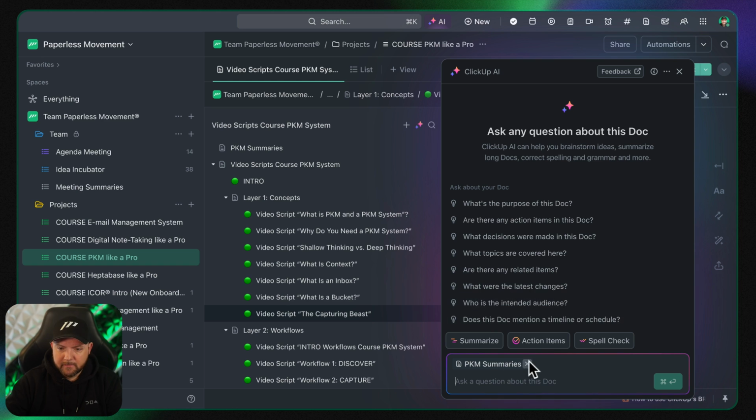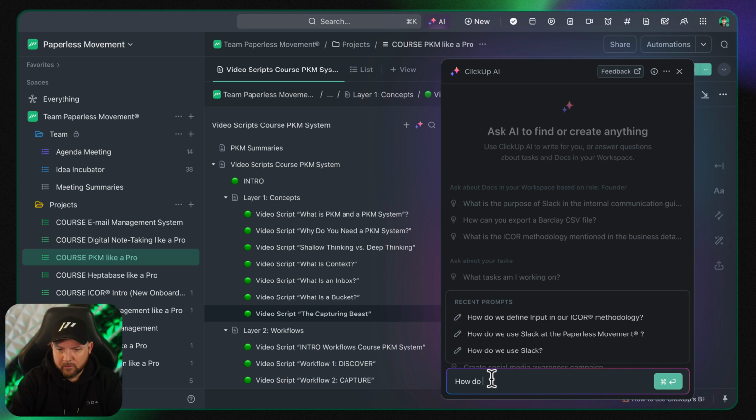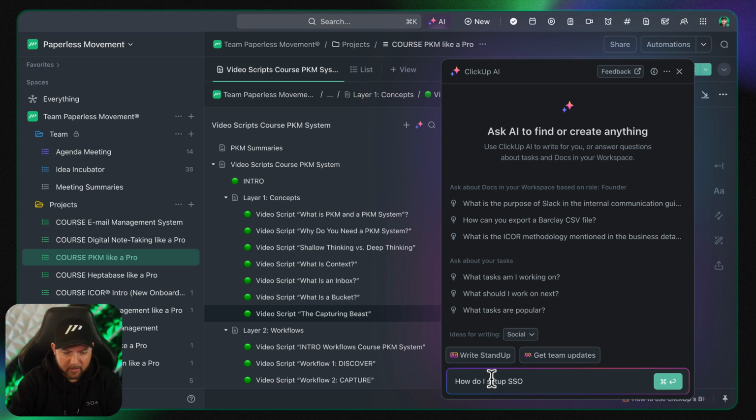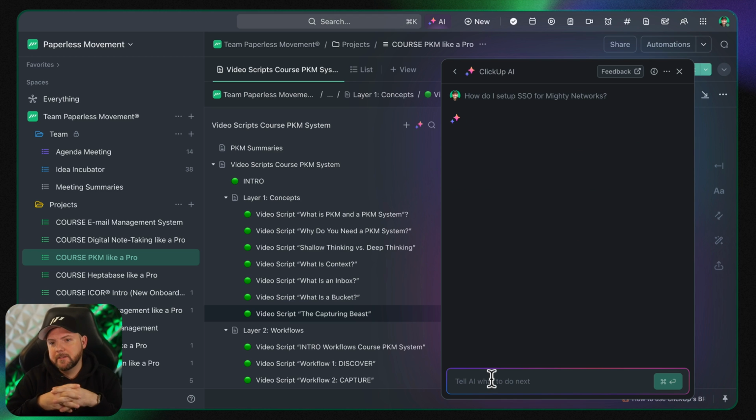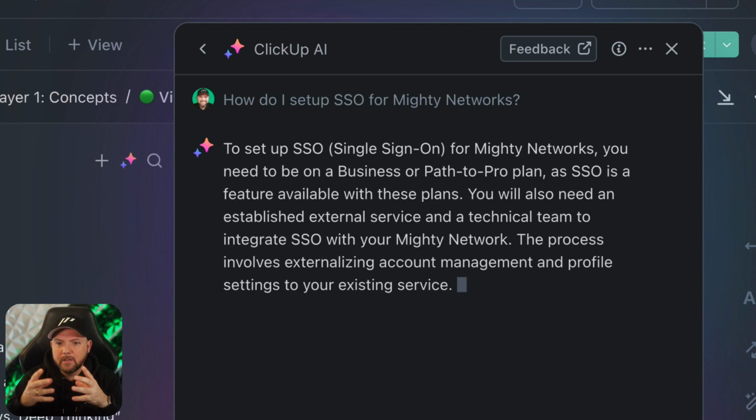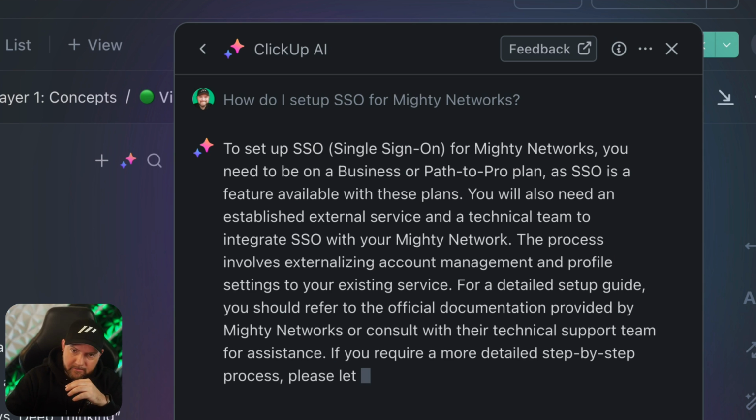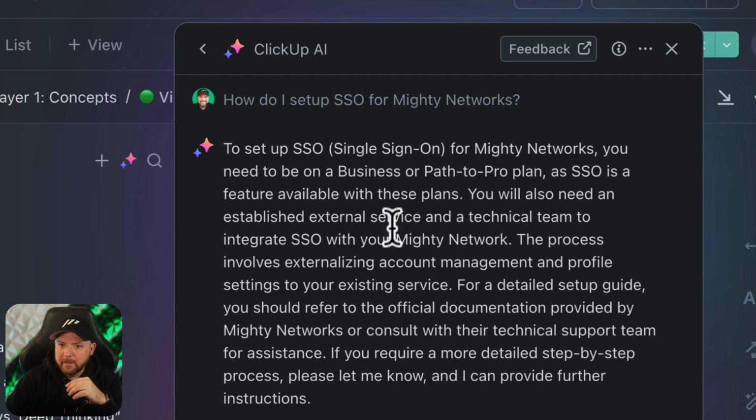Let's test another specific question, like how do I set up single sign-on for Mighty Networks? That's the platform that we are using for our membership. And it's something very specific, single sign-on. It needs to understand Mighty Networks. And there you go, to set up single sign-on, it even writes it out. For Mighty Networks, you need to, and so on, what we need.